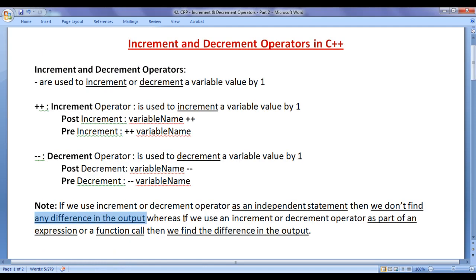Whereas if we use an increment or decrement operator as part of an expression or a function call, then we find the difference in the output, guys. If we use an increment or decrement operator as part of an expression or a function call, then we find the difference in the output, guys. In this video tutorial, we understand when do we find the difference in the output with example code, guys.